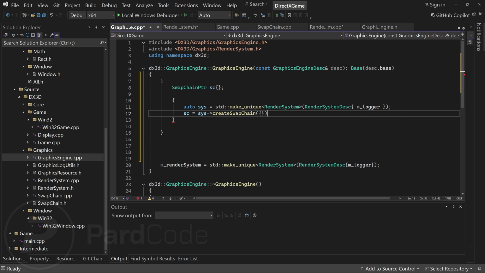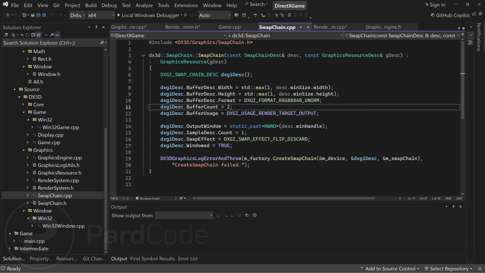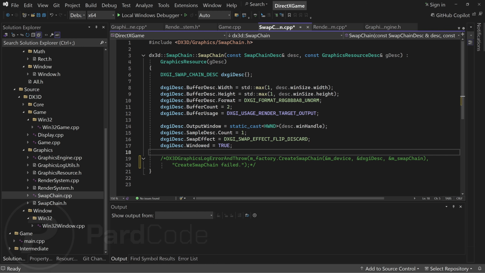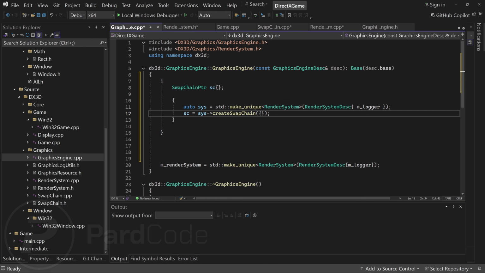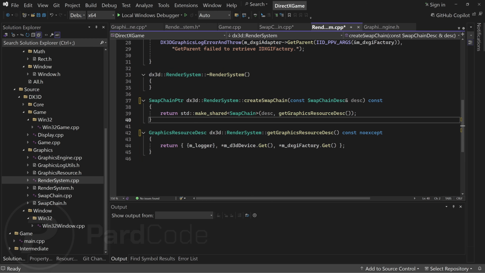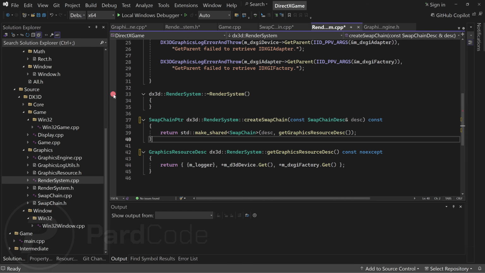Once we have a render system, let's use it to create a swap chain and let's retrieve its pointer. Since we are not passing valid parameters, the swap chain will not be created and an exception will be thrown. To avoid this, let's go to the swap chain C++ file and comment out the create swap chain method. What happens in this case? We initialize our render system and create the swap chain, but the render system goes out of scope and is deallocated before the swap chain, even though the swap chain depends on it.